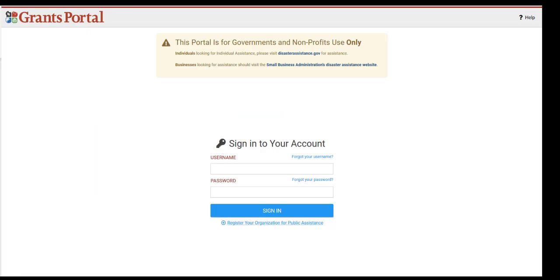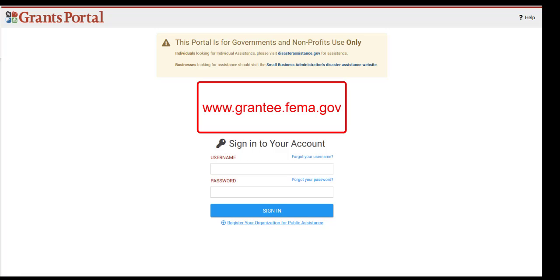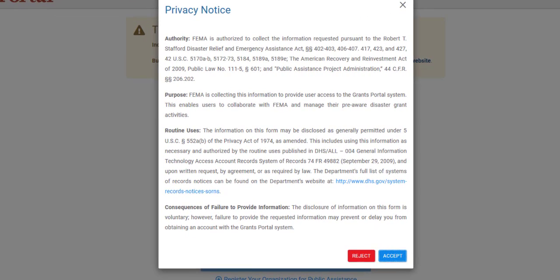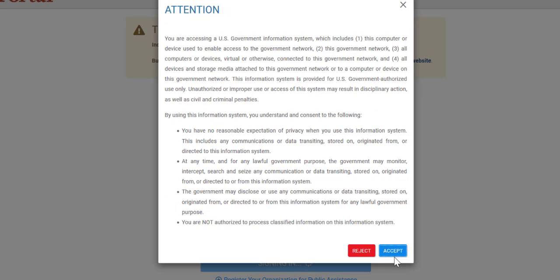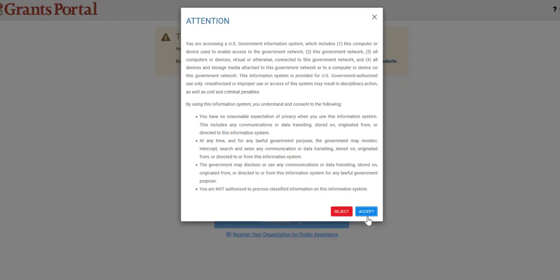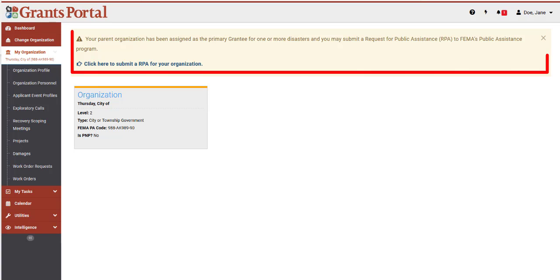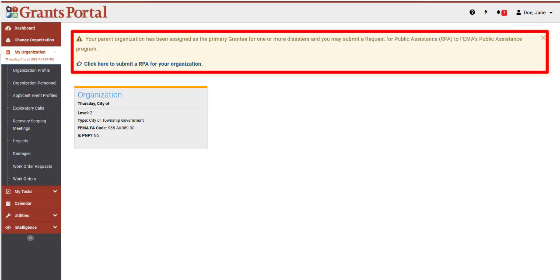Pull up the Grants Portal page at the following link, www.grantee.fema.gov. Log in with your username and password. You will need to accept the privacy notice and the notice that you are accessing a U.S. government information system. Once accepted, you are taken directly to your dashboard. If your organization is located in a designated county for a public assistance event, you should see a yellow banner at the top of your dashboard page.